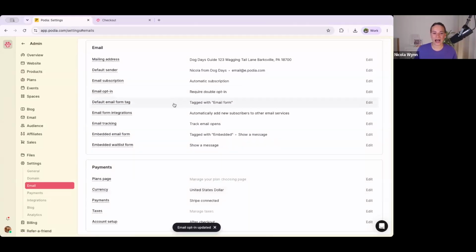You've got a few other little options in here. For example, if you do use a different email tool, we have integrations. You can do everything in Podia, though. This is more for people who, if they already have a setup with another product, they can do that.